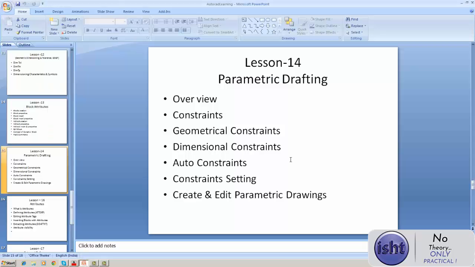In this class, lesson 14 parametric drafting, we have already learned about the overview, constraints, and geometrical constraints. Now here we learn about dimensional constraints, and also how to manipulate the dimensions, and how geometrical and dimensional constraints can be applied to an object. So I will open the AutoCAD drawing.